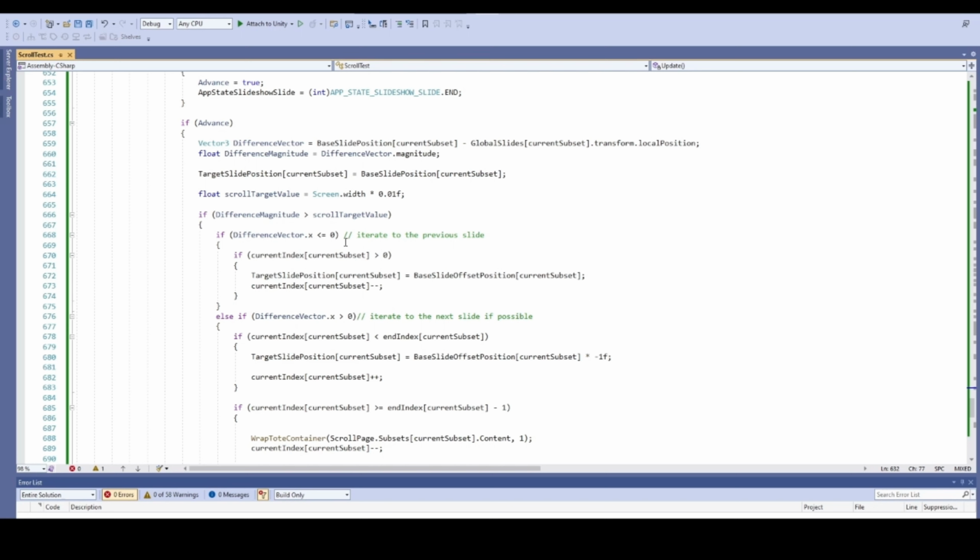So up here we have a difference vector. We have previously recorded a base slide position for any given subset, and we're going to subtract the actual global slide position from that. Our difference magnitude is going to be that difference vector dot magnitude, and we're going to be using that to check if we have a scroll target value. Scroll target value is a percentage of the screen width. In this case, it's 1% of the screen width.